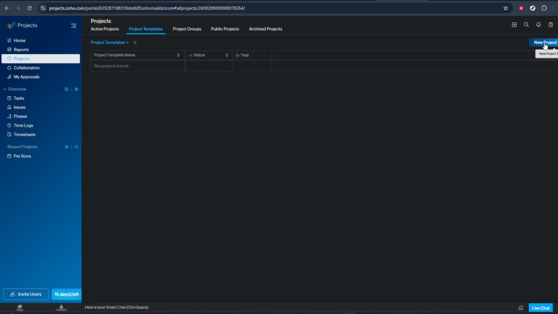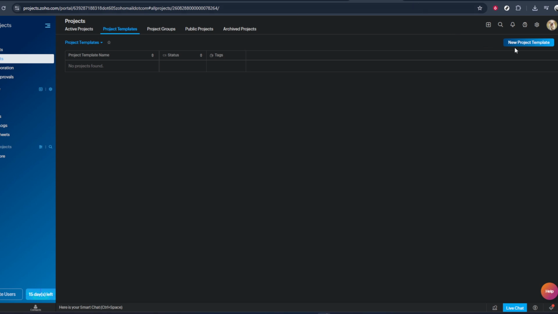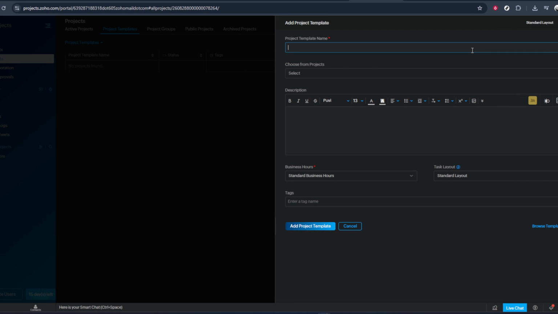From this projects area, you'll see different options to manage and organize your work. Among these options, look for Project Templates. This might appear as a tab, a sub-menu item, or a link somewhere near the top of the page. Click on Project Templates to open the dedicated area where all your templates are stored or will be created.